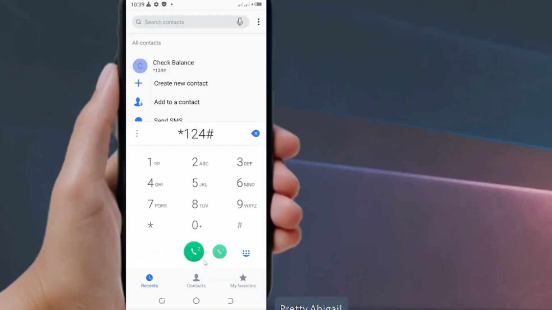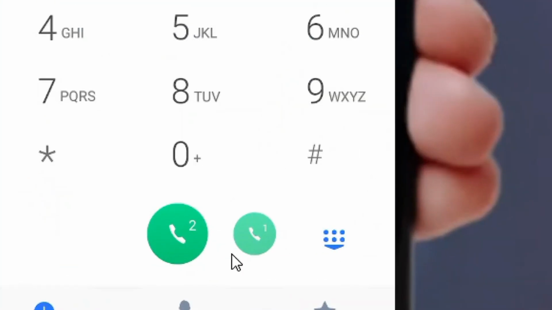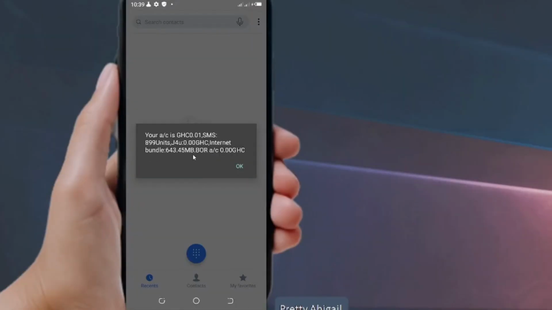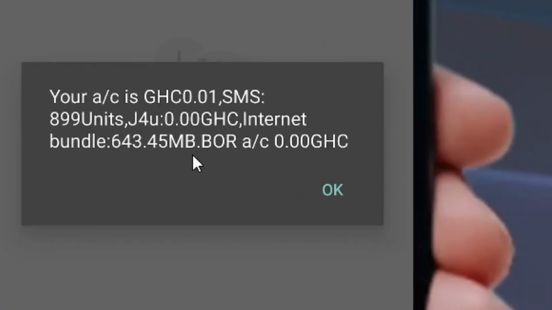What you have to do next is to select the SIM slot where your MTN SIM card is located, either slot 1 or 2. Mine is on slot 1, so I'm going to select slot 1 and then tap on it. When you tap on it, you will see that your balance will be displayed just like this one. So this is how to know exactly the remaining airtime balance on your SIM card.